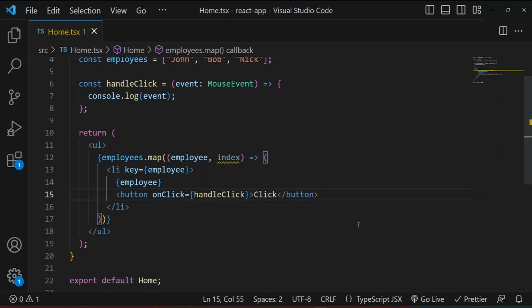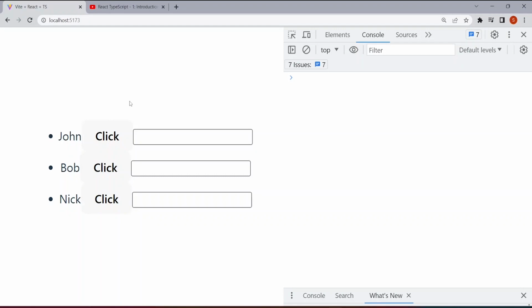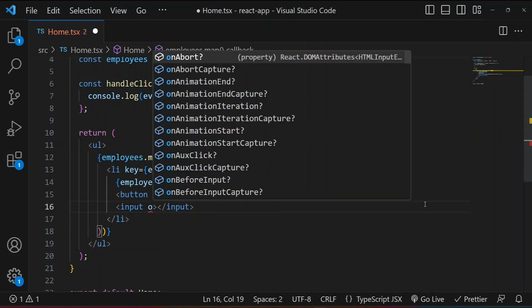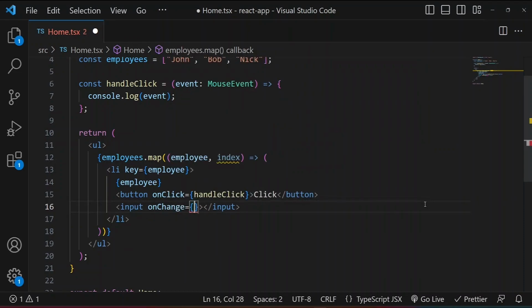Now we will see the next example, that is an input. So I am using the input element just after the button and closing that. If you save this and jump to the browser, here you will see the text box. What we want is that whatever we write here should get printed in the console. So for input, we have an event like onChange. And here we need to write the arrow function. So parentheses, arrow, and then curly braces to write the code.